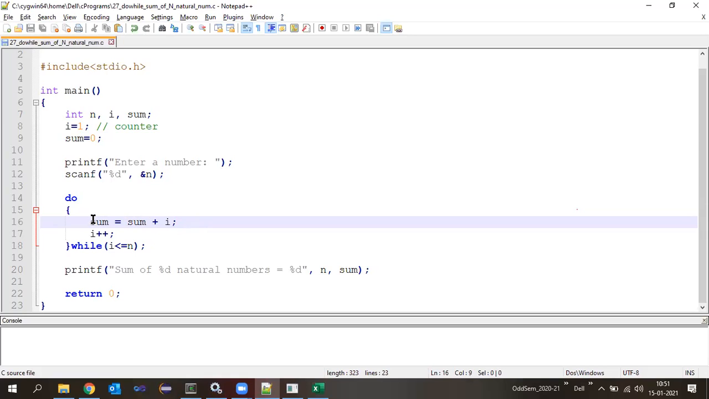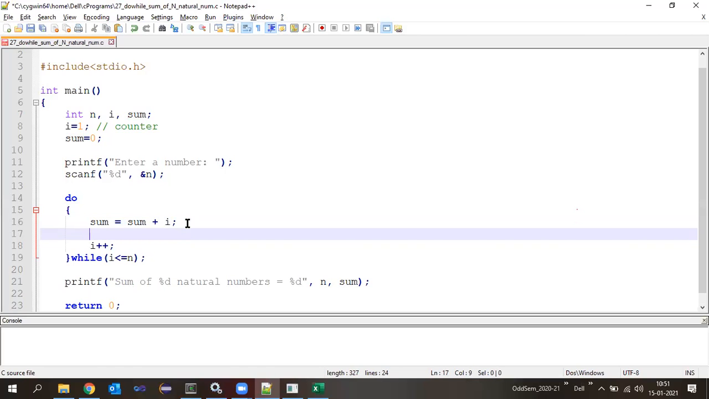Now look at here, line number 16. What do we have? Sum equal to sum plus i, right? The left hand side of the assignment operator is the variable sum, and on the right hand side of the assignment operator, we have the same variable. This particular expression can be shortened. How? Sum plus equals to i.